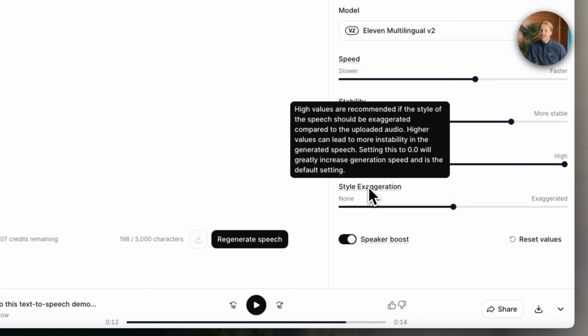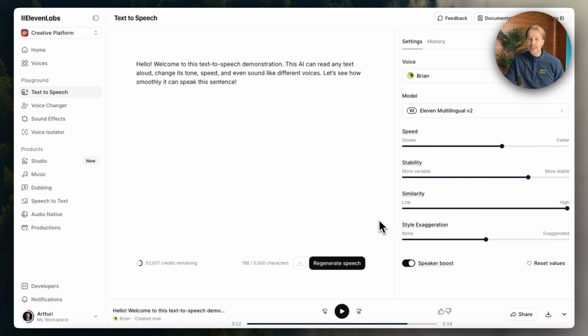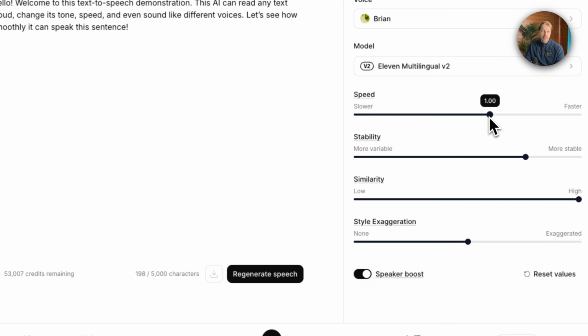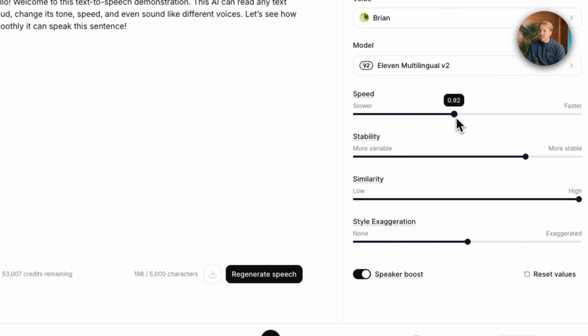And then the style exaggeration controls how dramatic and expressive the AI voice clip is. And now let me give you some examples as to how it sounds when I'm tweaking these settings over here. So for example, let's drag the speed slider to as slow as possible.